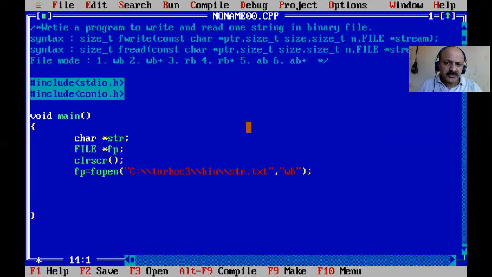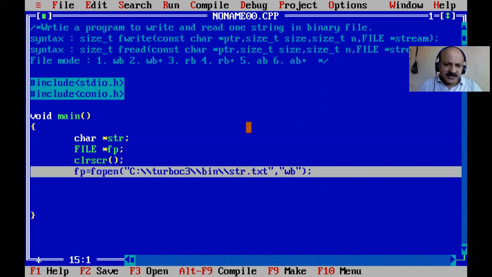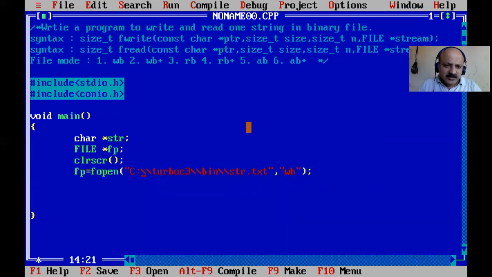So here we can write the path, and that is correct. C drive, turbo, and there you can apply the two slashes, that is part of the syntax. And here, one if condition: if fp is assigned to NULL in capital, that is if there is any mistake, then we can show one message that the file cannot be opened.